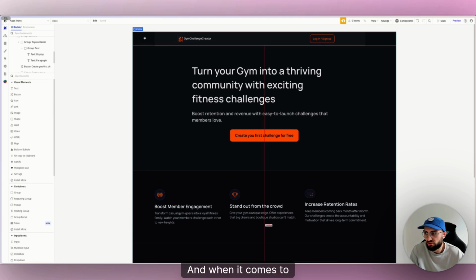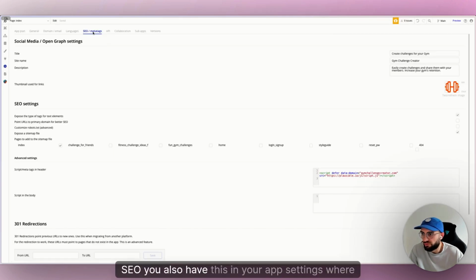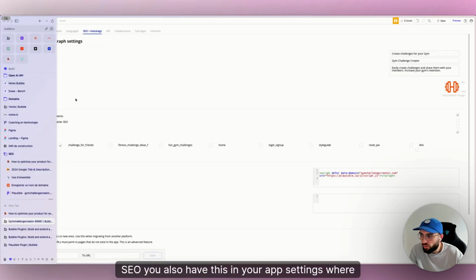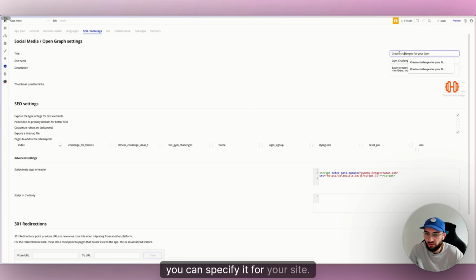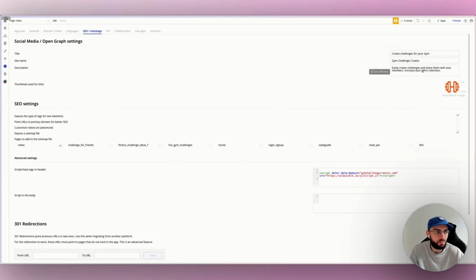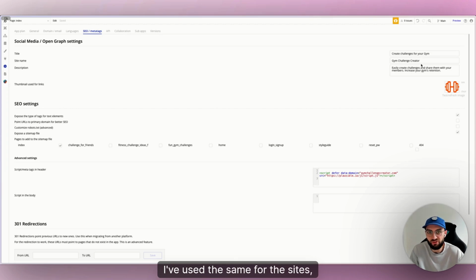When it comes to SEO, you also have this in your app settings, where you can specify it for your site. So you have the title, the site name, and then the description. I've used the same for the site as in my index.